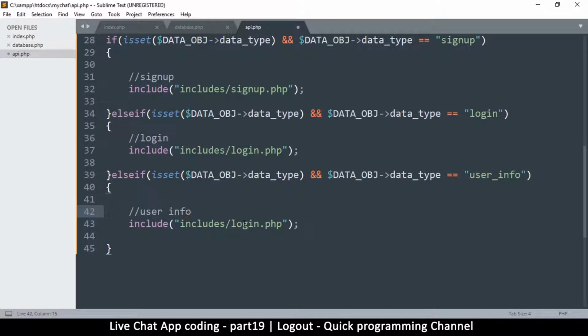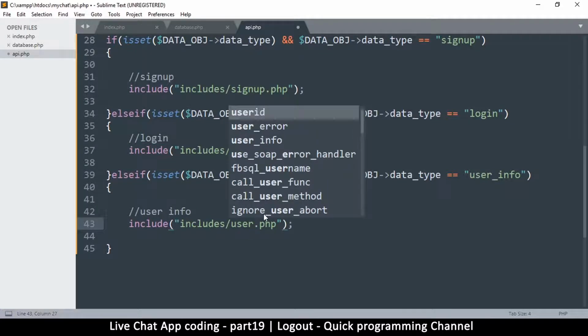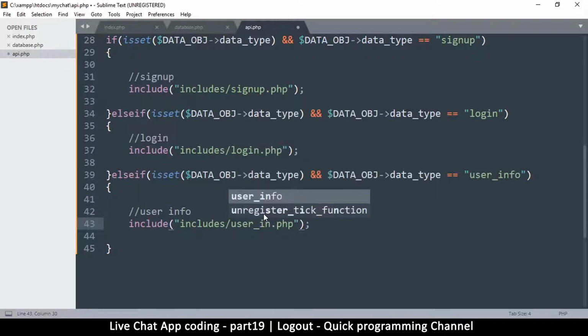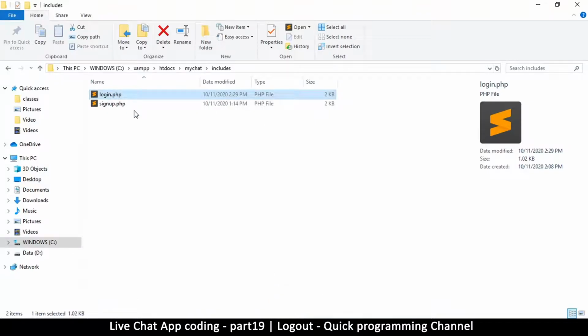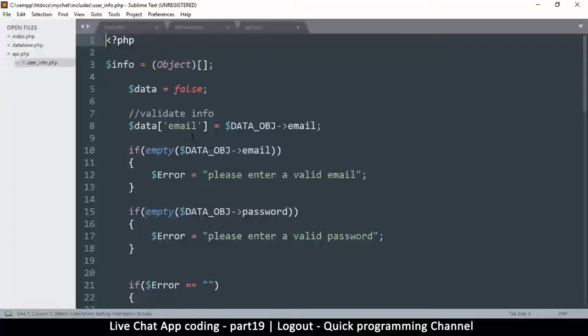So here, user info, and we're going to create a page called user info.php. Since our login page already has the kind of logic that we need, we're simply going to go to my chat includes, and we're going to get the login page, copy and paste, and we'll change that to user_info.php, and we'll load that one.